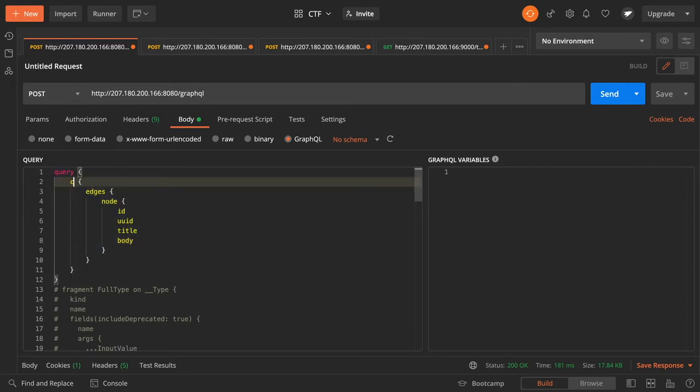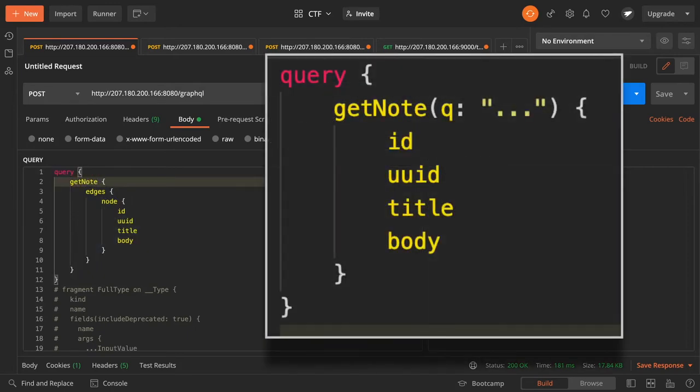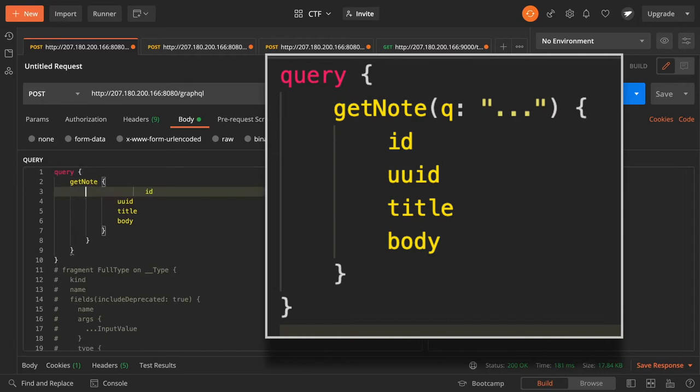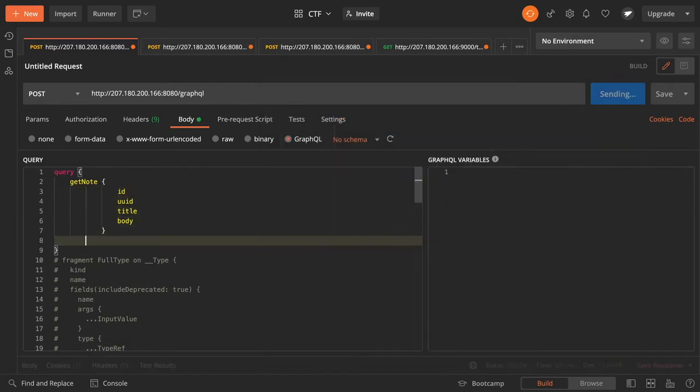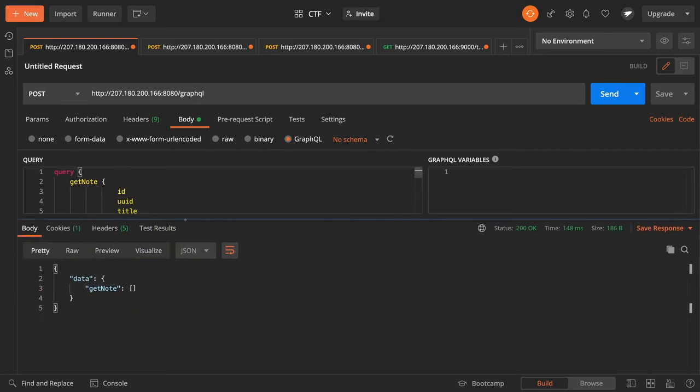And I want getNotes. Let's do no parameter to start with. And then it's a note. It's a list of notes. So I want IDs, UID, title, body, and like that. Okay. And it returns nothing.